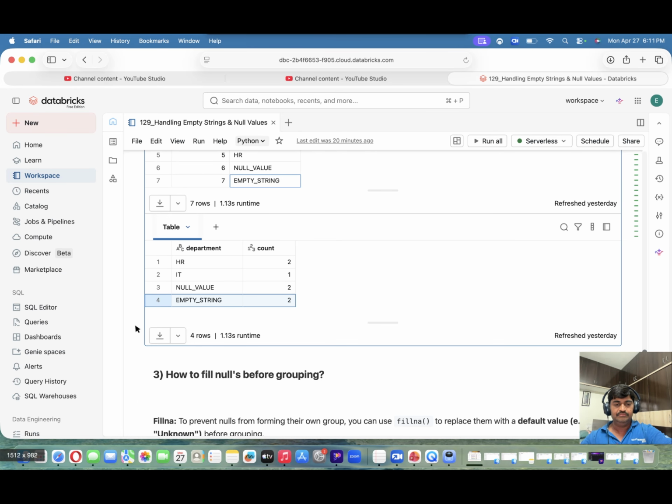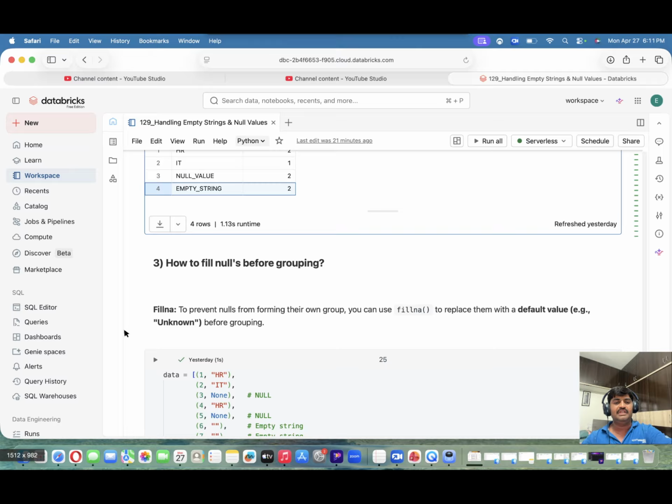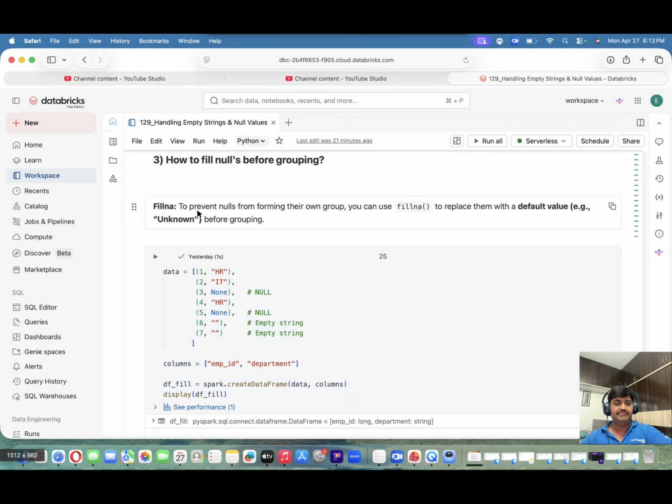Okay, so now two scenarios we saw: how to fill null values and how to fill empty strings. Now we'll see how to fill nulls before grouping by using the fillna method. We use the fillna method to prevent nulls from forming their own group. Here we can use fillna to replace them with a default value, so we can replace with unknown.